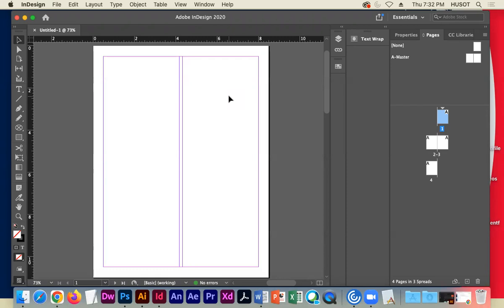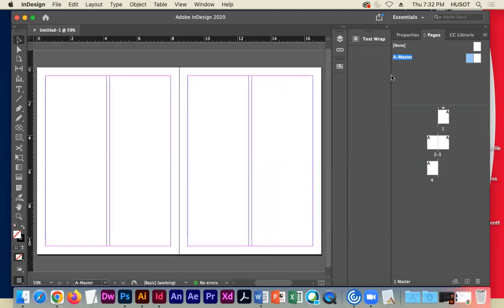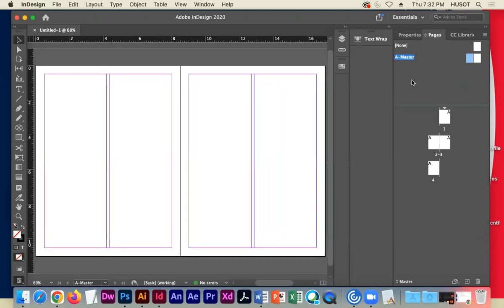So we're going to go into the master and see what happens when we put elements that are going to appear on every single page. So let's double click the left master. So a master, and you'll notice that there is a dash master and each one of these pages has a little A in the corner. Know that in advanced InDesign, you can have more than one master.